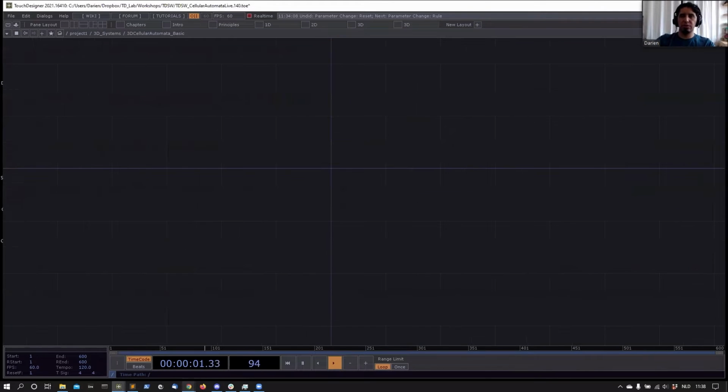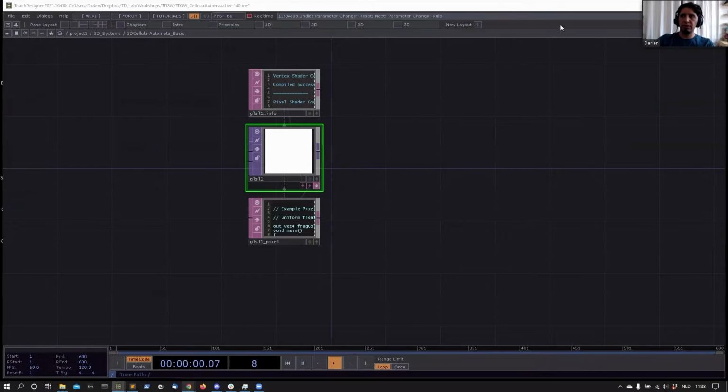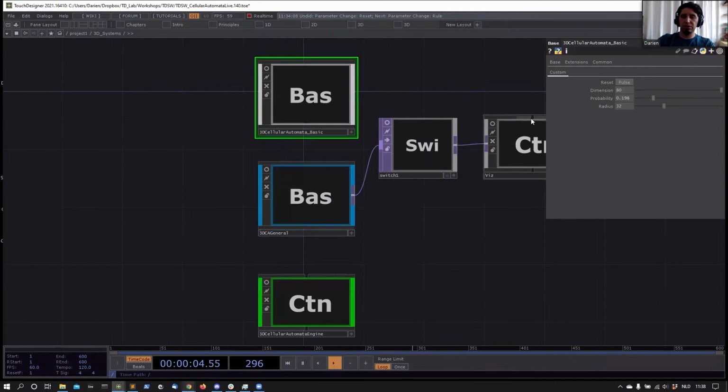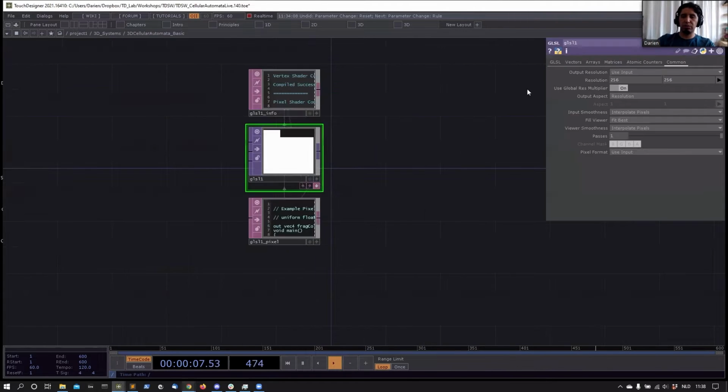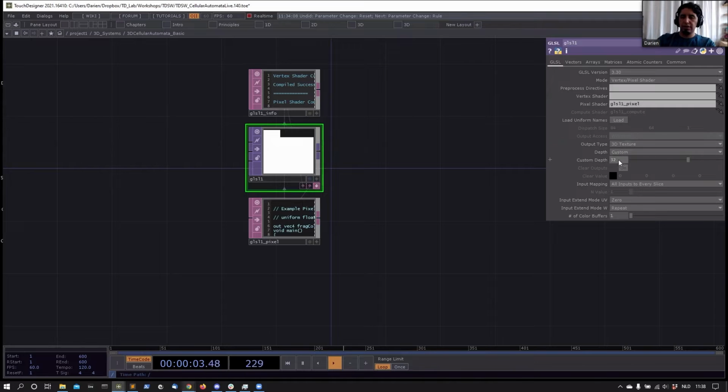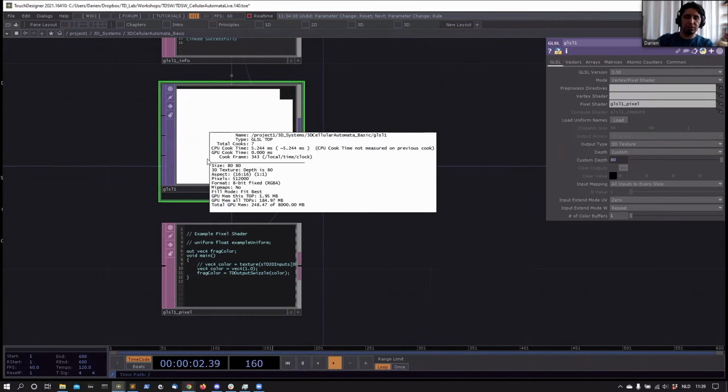So there's a couple of ways we could do it. I thought the easiest way is to just make a 3D texture ourselves. So let's just do a GLSL here. We're going to need to set a couple of things here. So let me see. Here we need to say that it's going to be a 3D texture. We're going to do a custom depth that matches the dimensions that we have here. So the dimensions, I'm going to copy that parameter. And the dimension here, in this case, will be 80 by 80 by 80, right? And now we have a 3D texture.